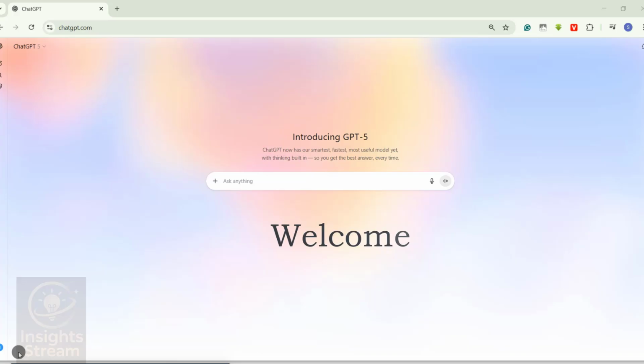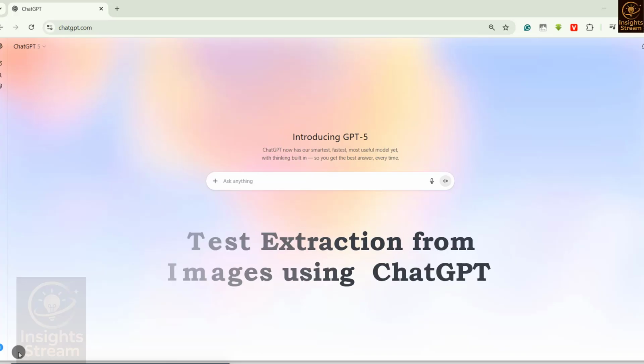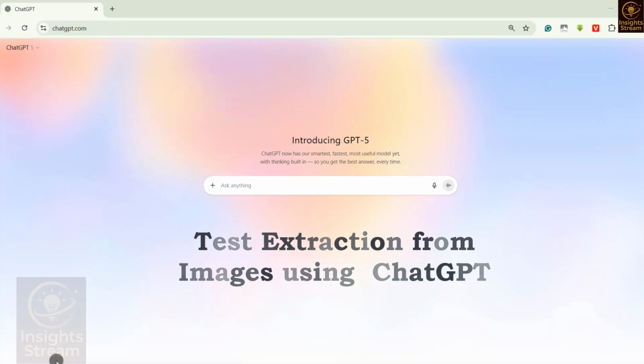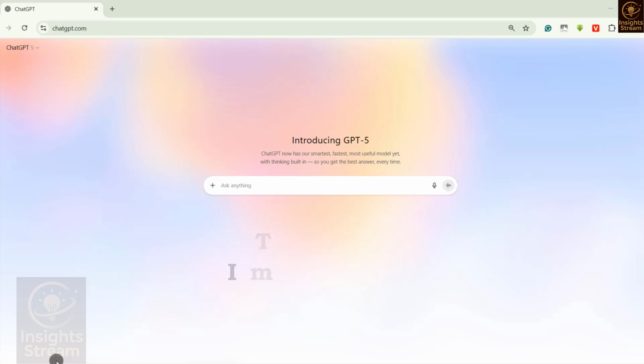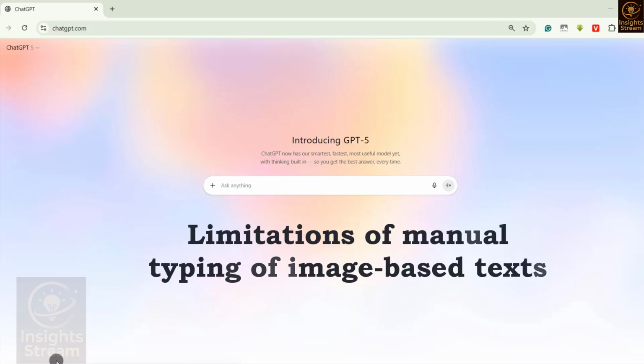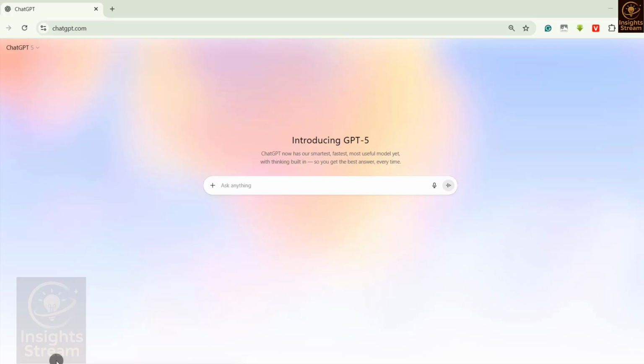In today's class, we'll be talking about text extraction from images using ChatGPT. In other words, you have images that are text-based, and you want to extract the text from this image or images. I want to show you how you can make use of ChatGPT to fast track the process. You know what it means to extract text from images. If you want to type it, it's going to be time demanding, but we will leverage a chatbot like ChatGPT.